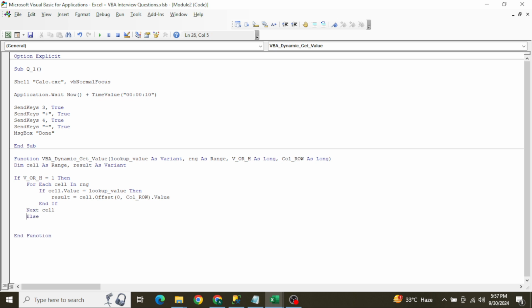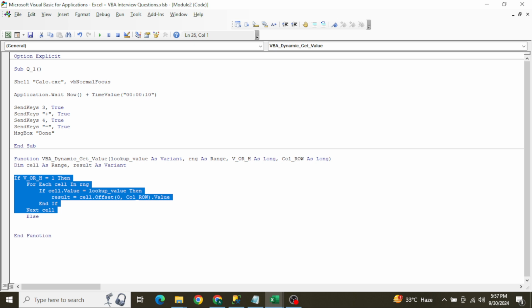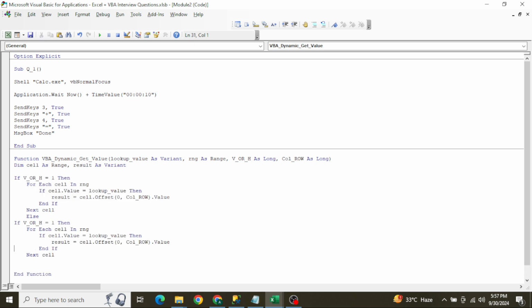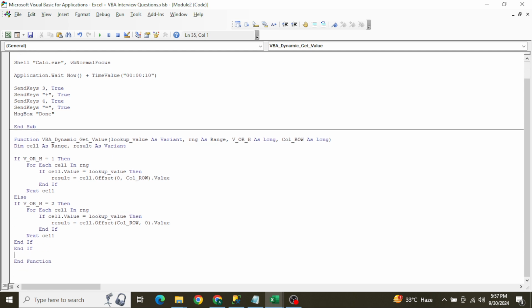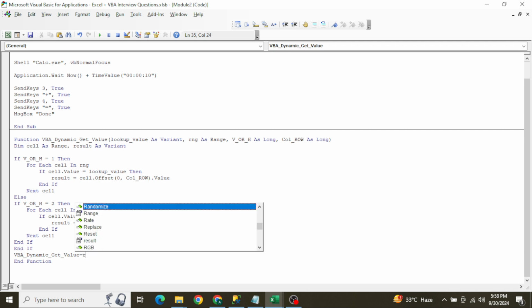Else, what should happen? Again I want to write the code here for 2. If this is 2, only this will get changed: Offset(row number, 0).Value. After that, End If. Now I want to capture my result in VBA_dynamic_get_value equal to result.